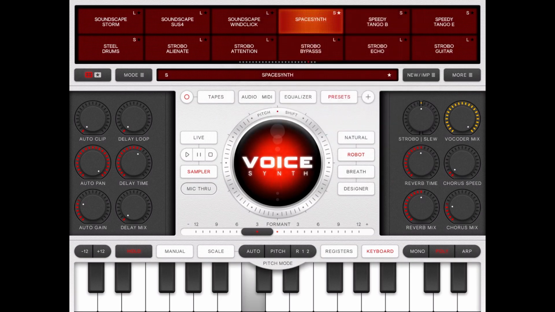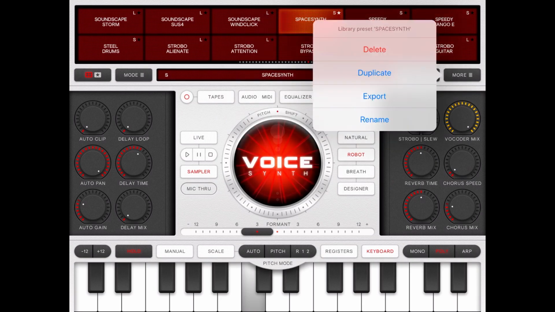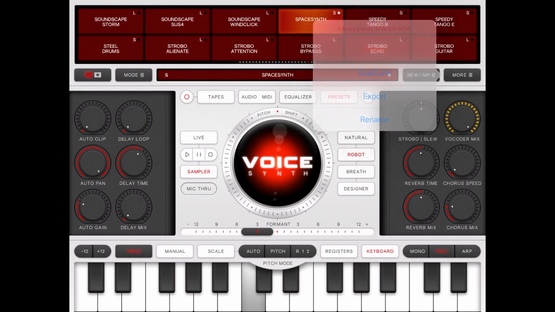On the right hand side of that button, there is another button called More that allows you to delete the preset, duplicate it, export it, and rename it.